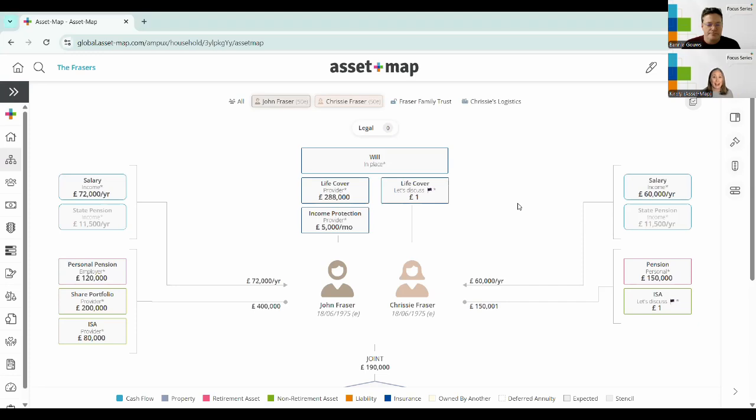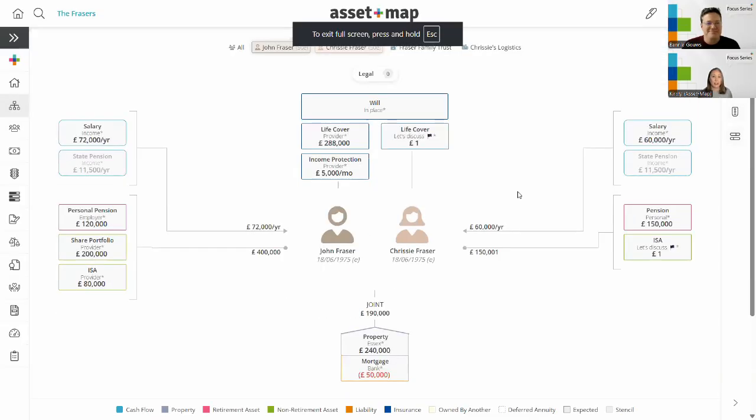Another cool tip is to use F11. So if you hold F11, you'll see what it does is it just full screen modes the asset map. It takes away that bar at the top and the bottom, removing those distractions, focusing in on the map itself. So that's a key point. You can hold escape to exit that full screen mode. Okay, so that works on any website as well.